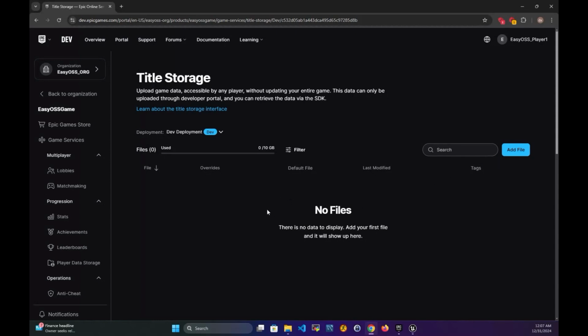This is where you have to upload your game files. The player does not have the right to modify or add files in the title storage. He can only use them by downloading them. To add a file, click on the Add File button.